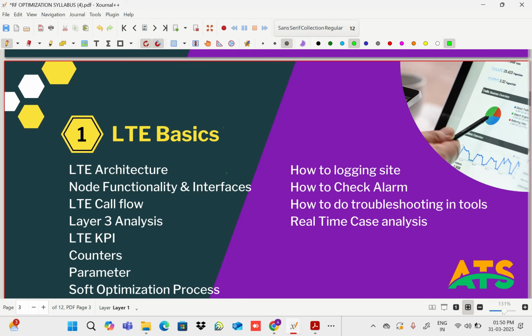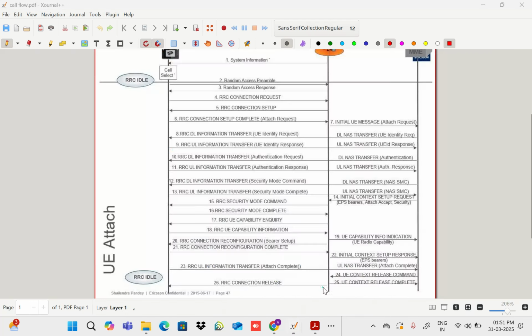So in LTE basic, mostly we'll discuss the LTE architecture and its node functionality and its interfaces. Then we'll discuss LTE in depth, like TDD, FDD, OFDMA, SC-FDMA, cyclic prefix, non-cyclic prefix, topics like that. Then we'll discuss LTE call flow. In LTE call flow, we'll not only discuss theoretically, we'll also discuss in detail, like this is the LTE architecture call flow validation.